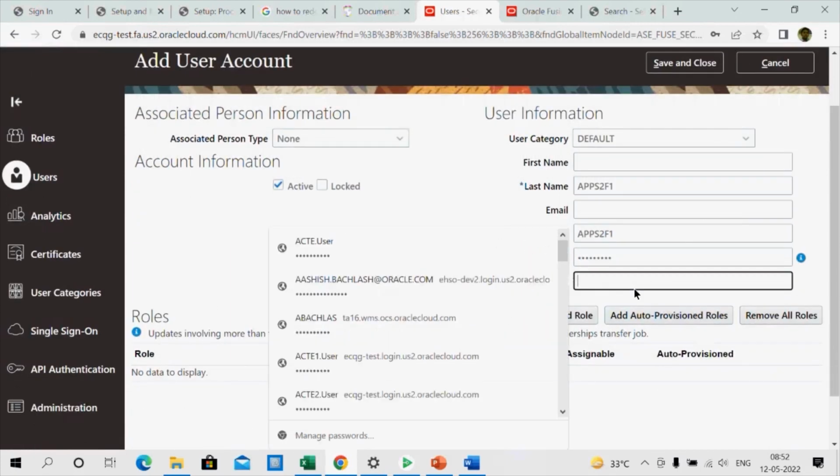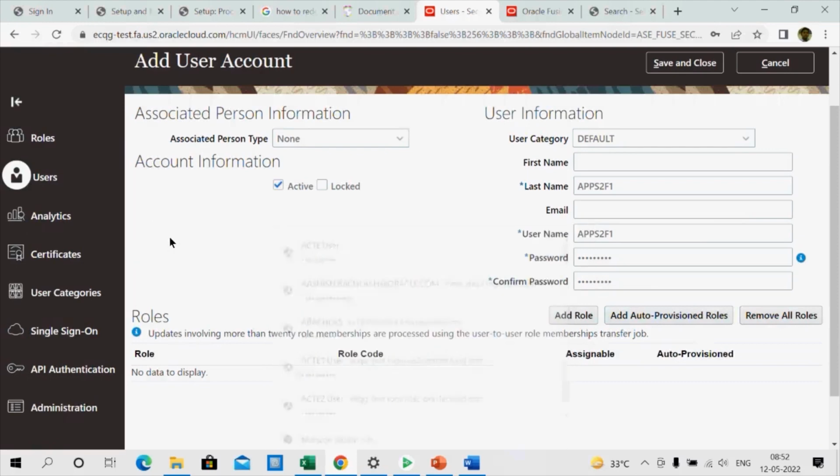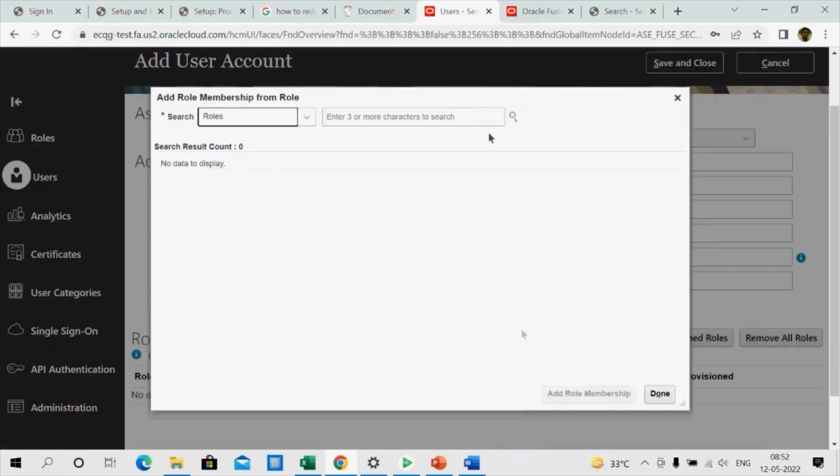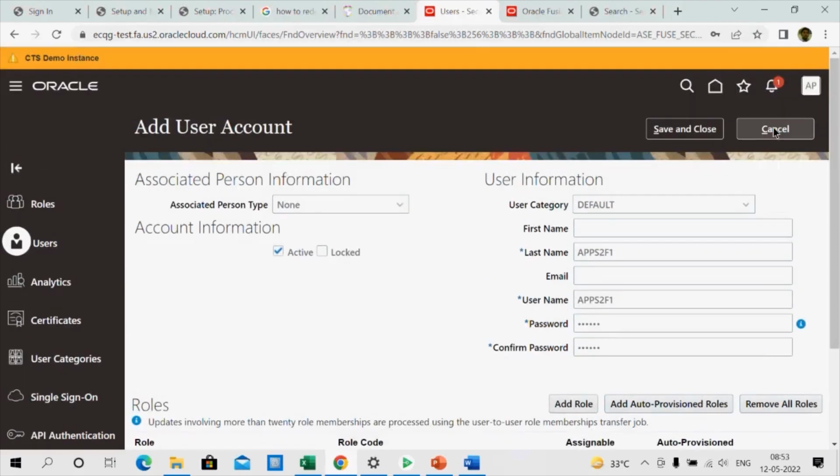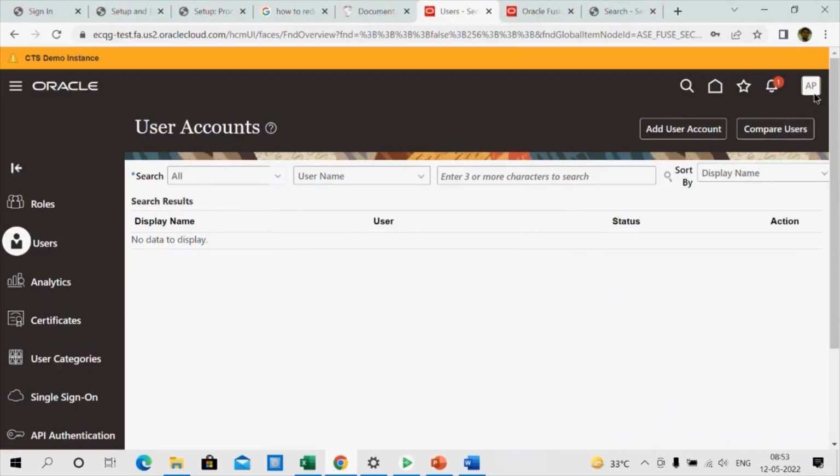And the same password I'll say 123, click on add role. Only the employee role is enough because he is just going to approve it, nothing more than this. That person is going to be the approver, not anyone who is going to raise it. I'll click on save and close.